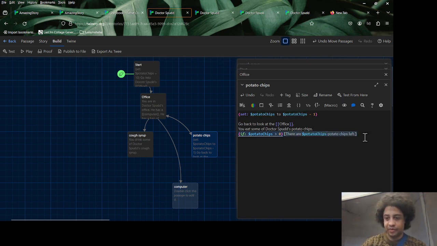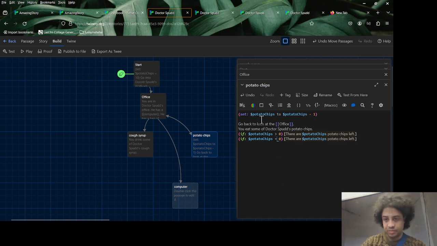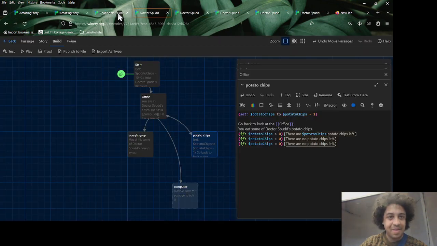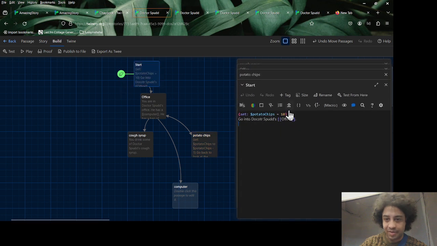And then we can say if it's lower or equal to 0, also just create a separate one for equals. There are no potato chips left. Maybe I'll set it to a lower number so we don't have to go through all of them at the same time.